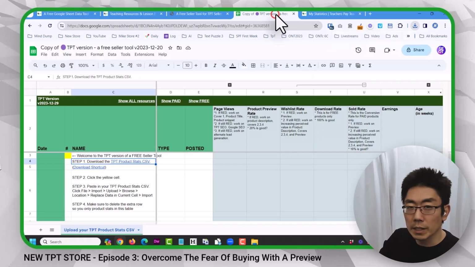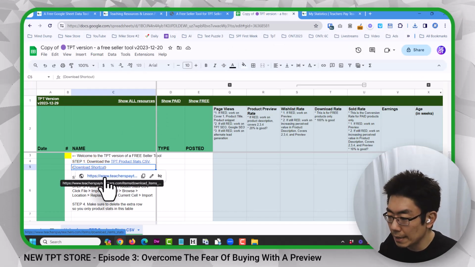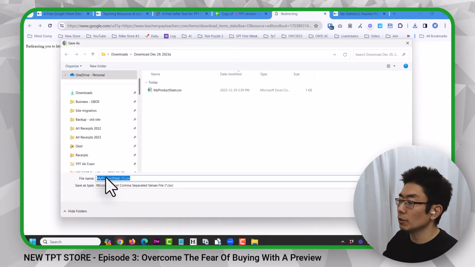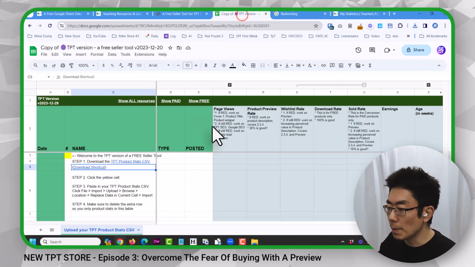Another way to do it, once you get used to that, is there is a download shortcut. And if I click on that, and then click on the TPT link, as long as I've signed into my TPT account, it'll download my product stats CSV. So I'm downloading it again. Now, I go back to my spreadsheet.